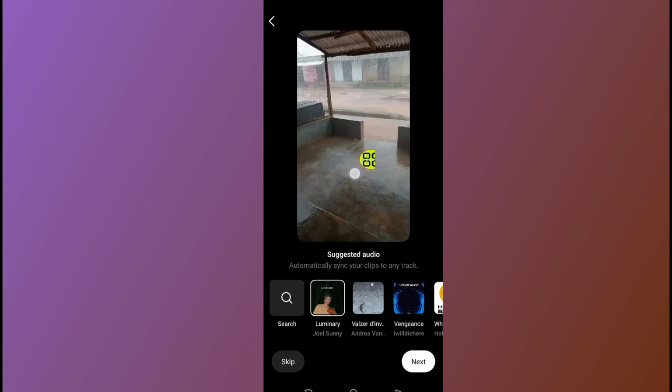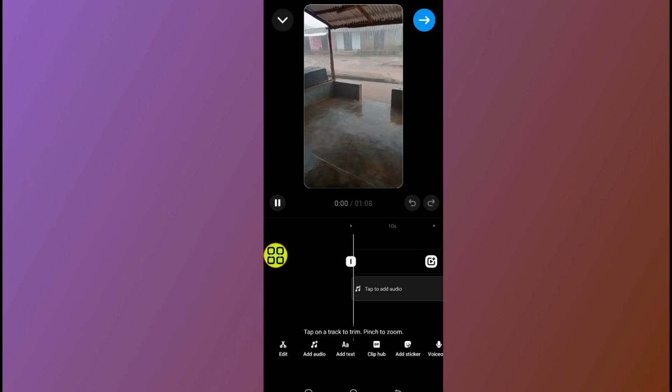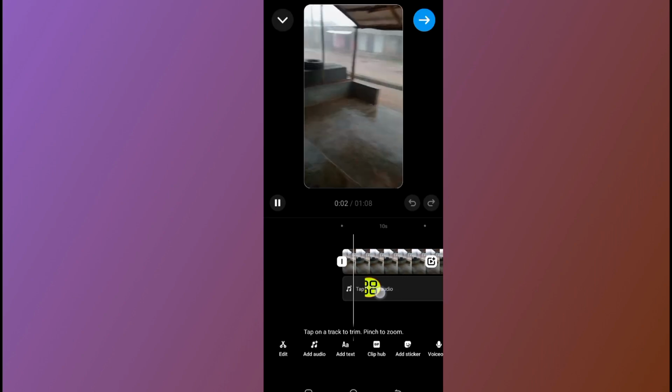So as you can see now, it just processes your video. You can go ahead now and choose a filter in this section or tap on this skip button. After you tap on this skip button, tap on this edit button at the bottom, edit. After you tap on this edit button, as you can see now, here is my video.